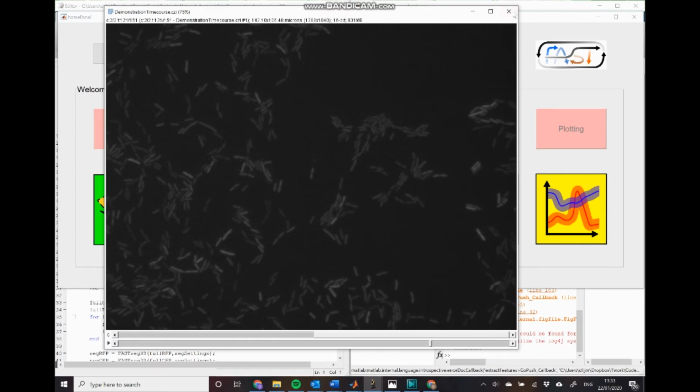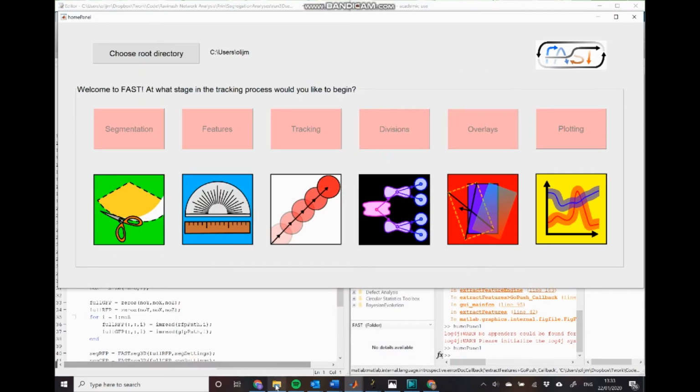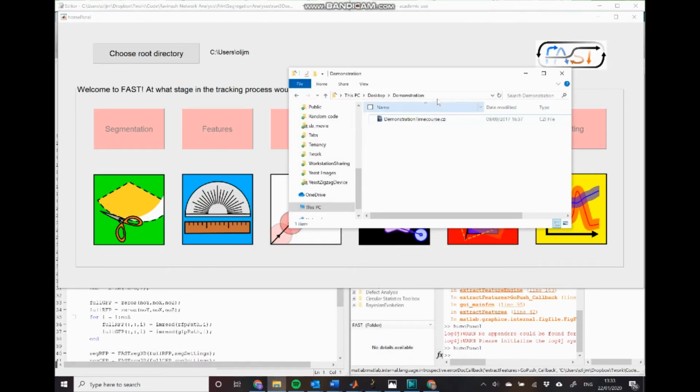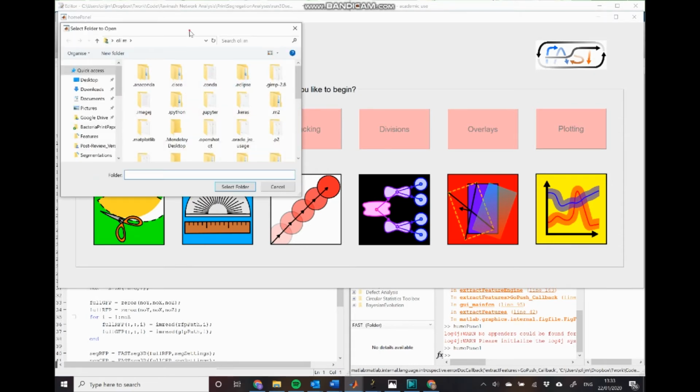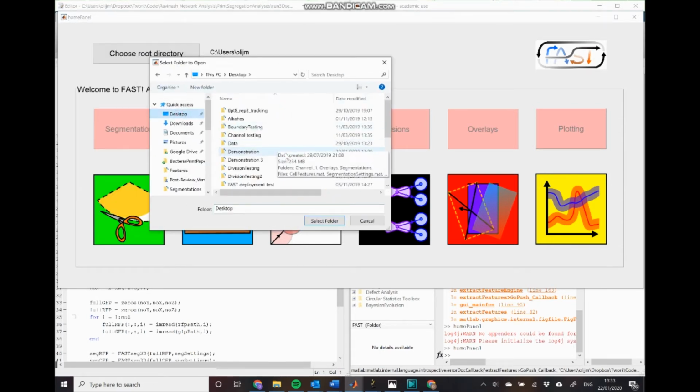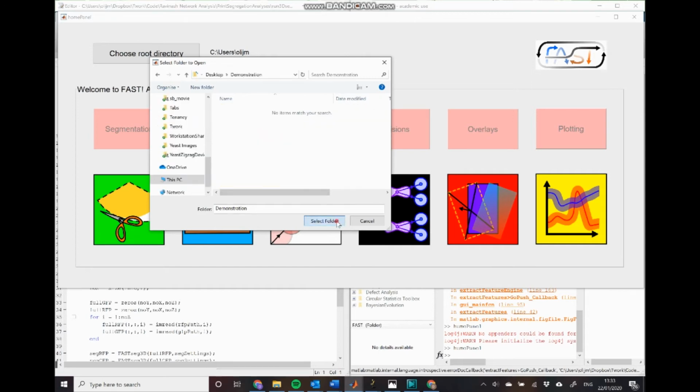So I have taken this dataset and I have moved it to its own directory. This directory is going to be called the root directory, and to begin with we just want the raw dataset within that directory. Now what we need to do is to point FAST towards that directory. So to do that, we just click this choose root directory button, navigate to where we have stored our dataset. We then click select folder.